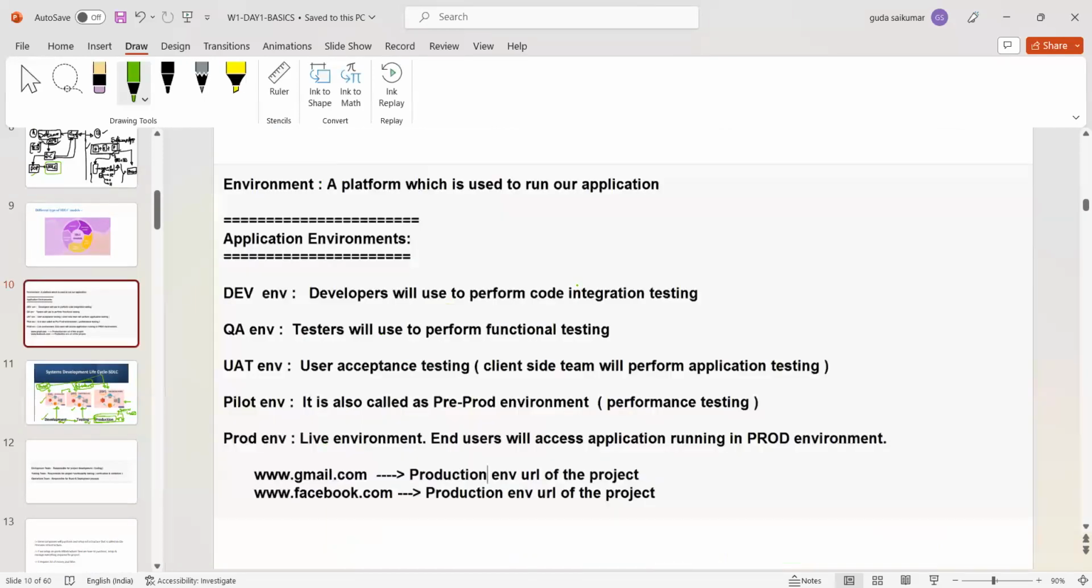Now, I think it's clear, right? The environments. So what is the environment? It is a platform which is used to run our applications. So there are different environments: Dev environment, QA or testing environment, and production environment. It is a live environment, where the end users will access the application, like gmail.com or facebook.com, which are running in the production environment of the company project, right?